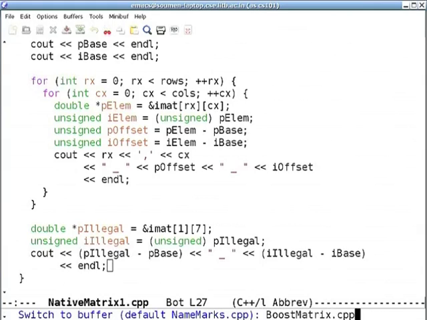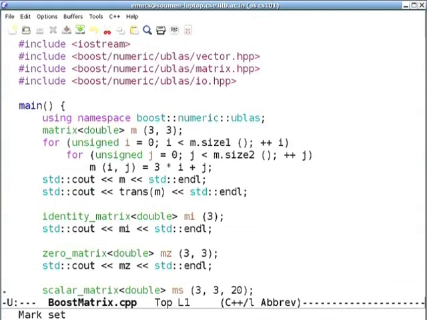So we'll use this library called Boost. Boost is a very well-known, established library which has lots of support for doing different things. The first thing we'll use from Boost is the vector and matrix classes.